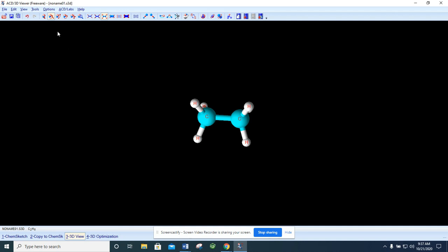rotate this guy by coming up here. These are going to be two key buttons. This is 3D rotate, which is sort of like the 3D rotate that we used in ChemSketch. And then this is, hey, when you want to point at a particular atom and tell the software, hey, this atom, buddy.